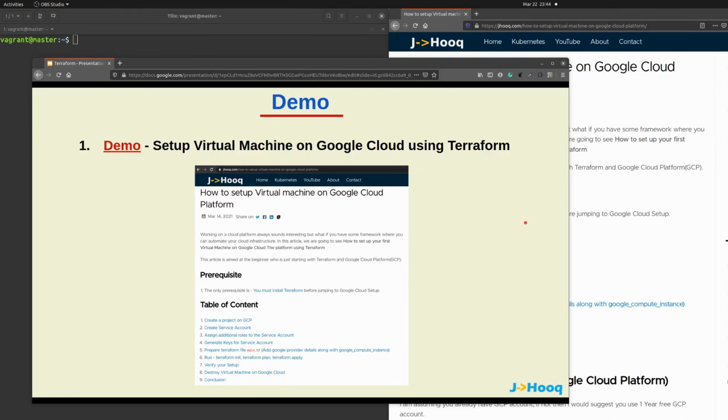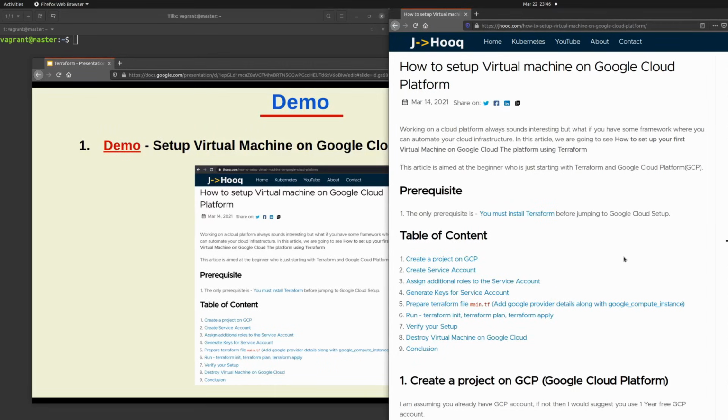Okay, so I think we have the sufficient knowledge required to provision a virtual machine on Google Cloud Platform using Terraform. We are going to use all those concepts which I have explained earlier, and we are going to implement all of them in this demo. Also, I have prepared a guide where I have put all the instructions which are required for this demo.